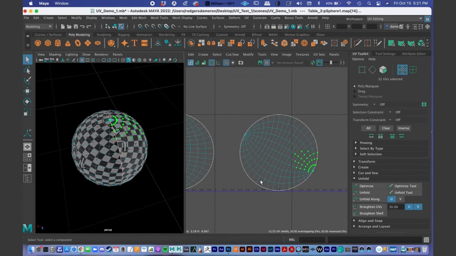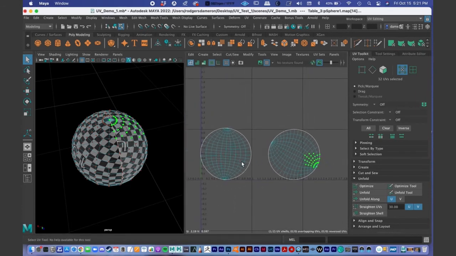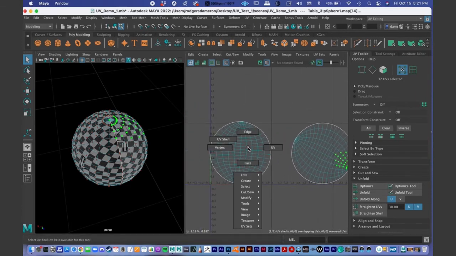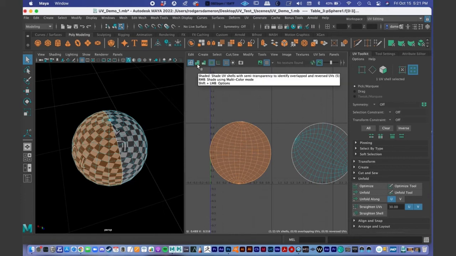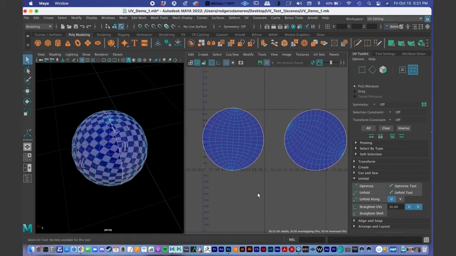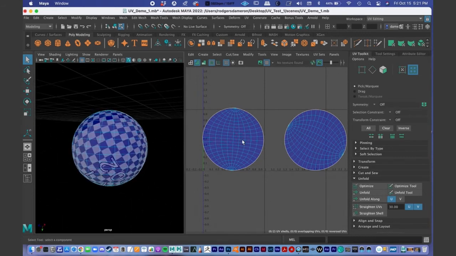You know, we have squares and we have this into just 2 shells, which is great, keeping it simple, keeping the amount of seams that we have at a minimum. And so from here, I want to select UV shell, and then I just want to press this button right here, you know, the one that tests blue and red. And right now they're both blue, so that's great.